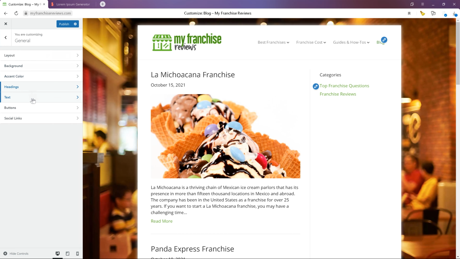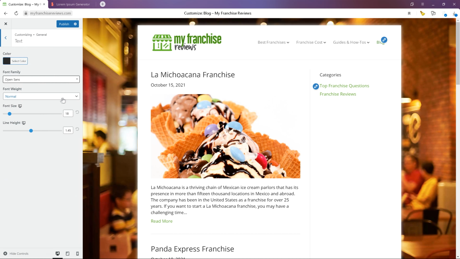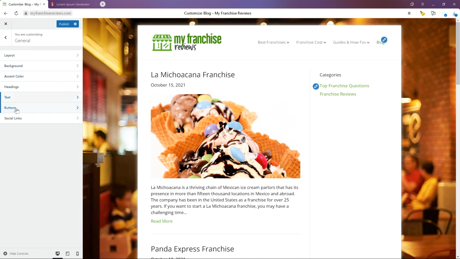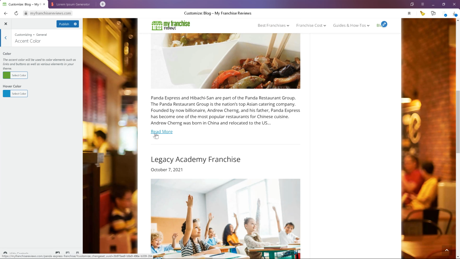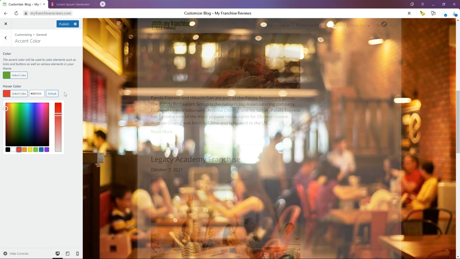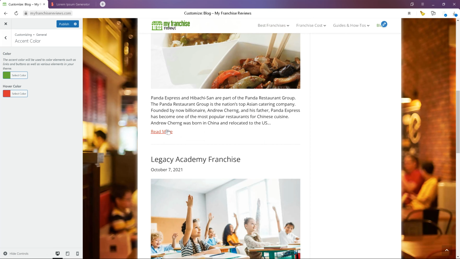Now, if you want to change something like the text, you can change the text color here. You can change accent colors and stuff. As you can see, this is the green and the blue. See, this is the green link, and the hover color changes to blue. So I can change this to say red, and see now it's red. And that's under accent color.